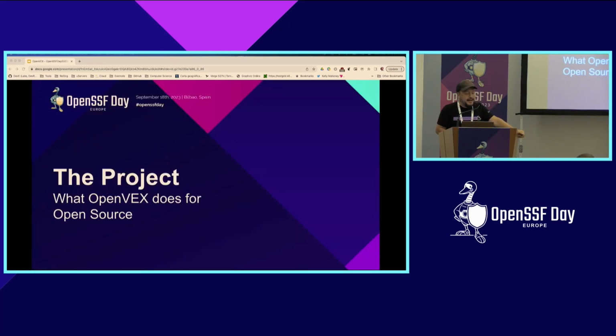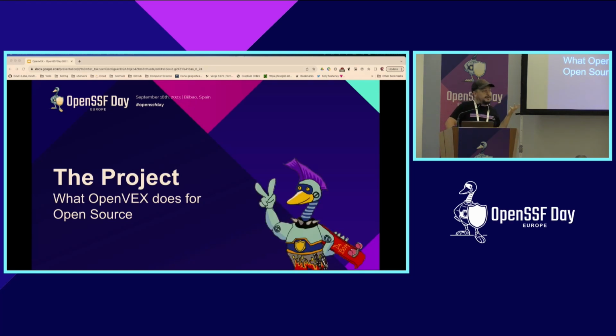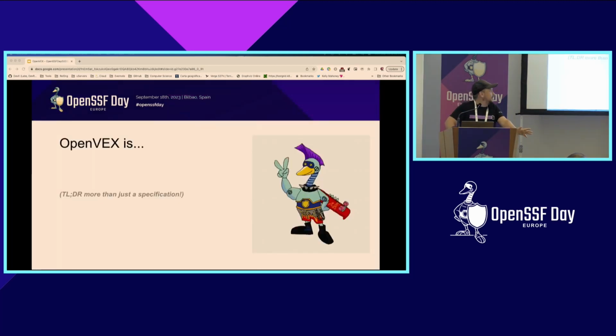So let's talk about a little bit about the project, what it does. So what does VEX do for the open source in general, besides having the coolest goose mascot of them all? So the first thing that I need to make sure my message gets across is that OpenVEX is way, way more than just a spec.